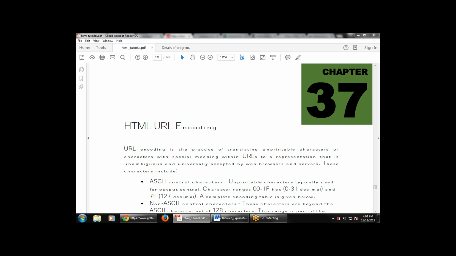Today I'm going to continue with the same module, website design, and the same tutorial, the HTML tutorial that we have discussed. In the last class we finished chapter number 37, HTML URL encoding, that is how to use the HTML URL encoding. We discussed this chapter in the last class.